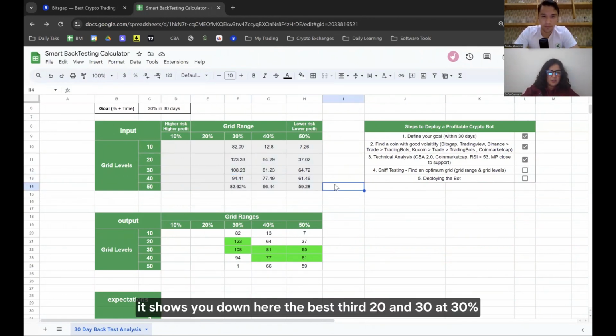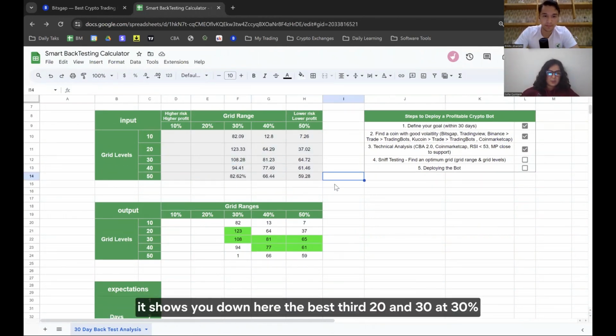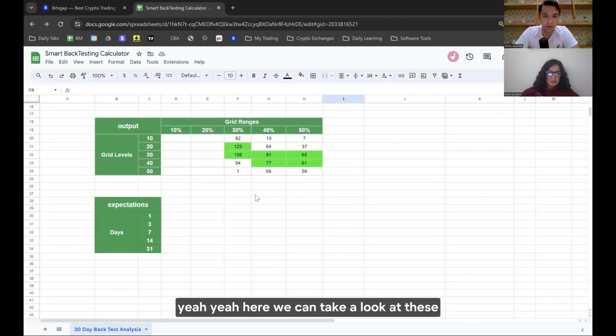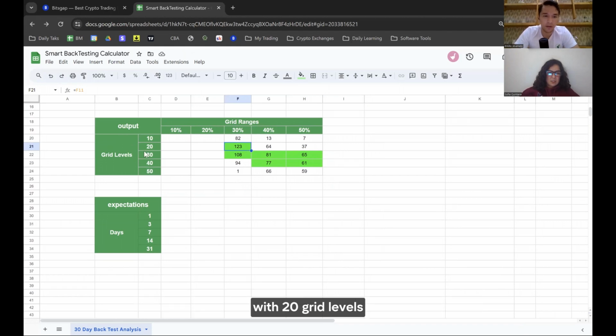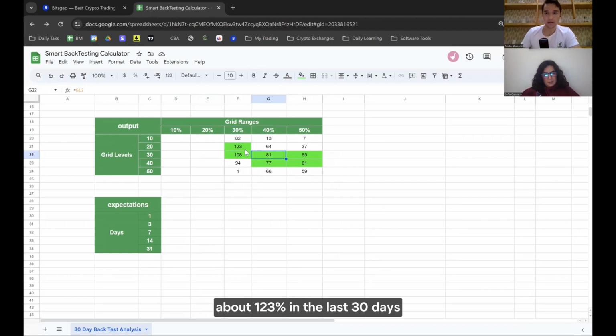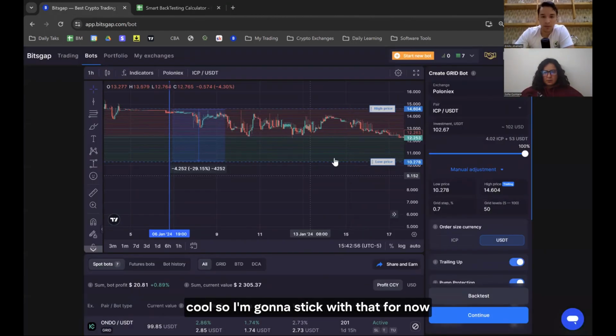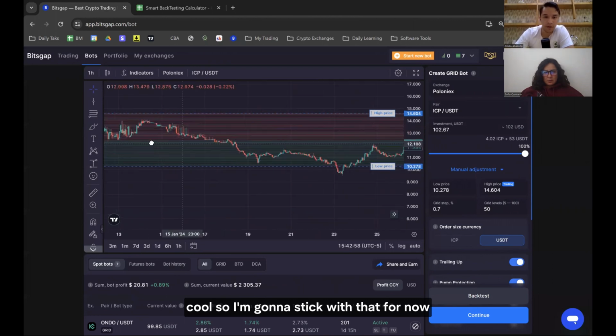So it shows you down here the best, 20 and 30 at 30%. Here we can take a look at this. We can see the best one probably will be 30% grid range with 20 grid levels. And it's going to be about 123% in the last 30 days. Cool. So I'm going to stick with that for now.